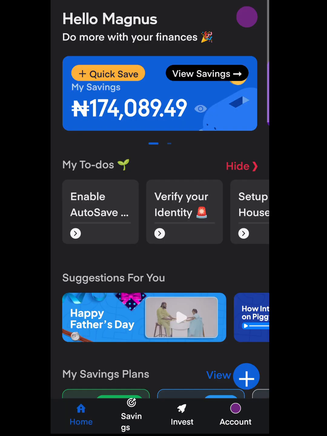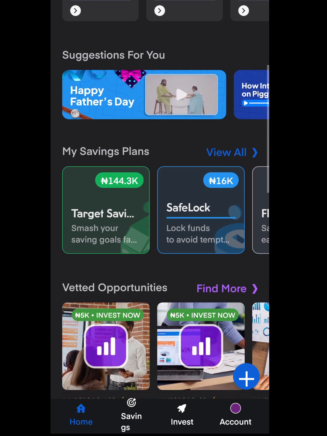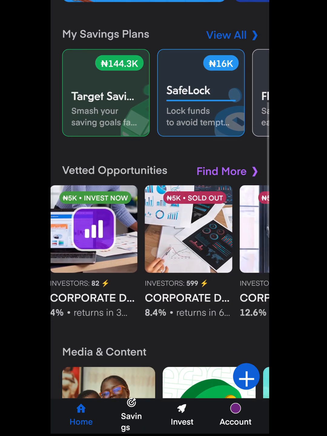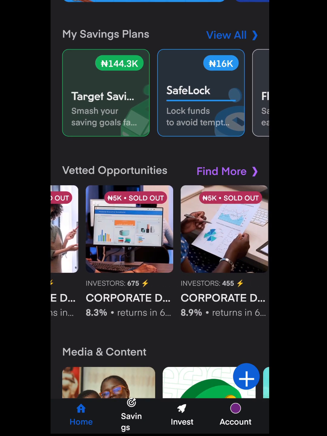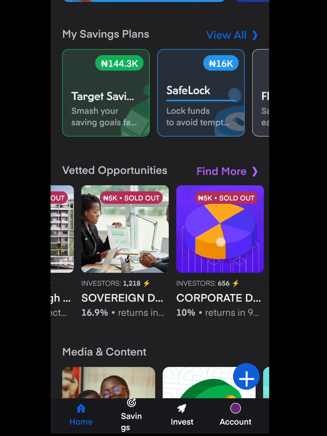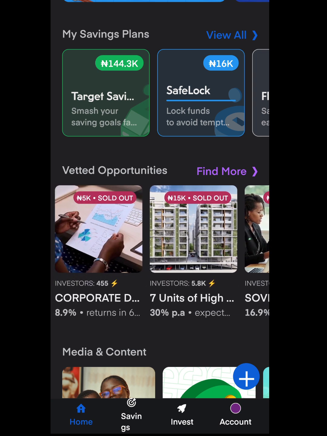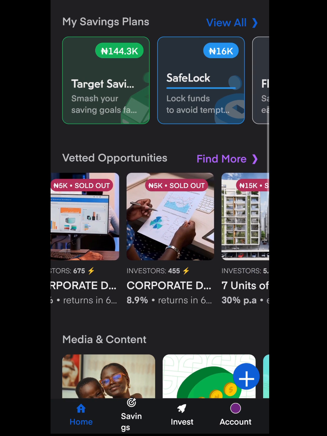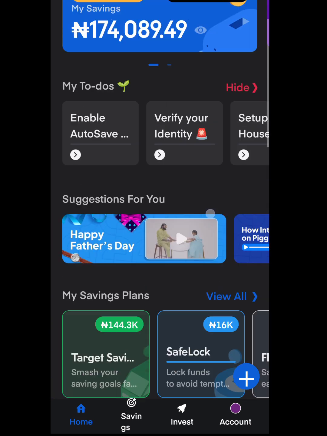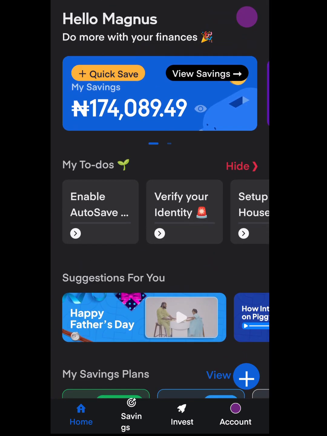And yeah, if you have any more questions, let me know. If there's anything you would like to learn about Piggyvest, if you have time, go over the other investment opportunities. They've had really good ones from way back. This was 16%, this was 30%. So take your time, go over the Piggyvest app and decide what investment you'd like to invest in.